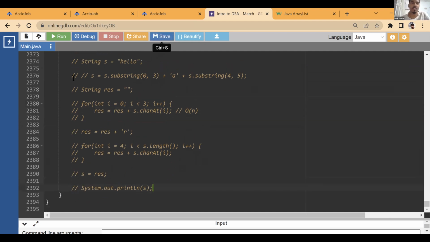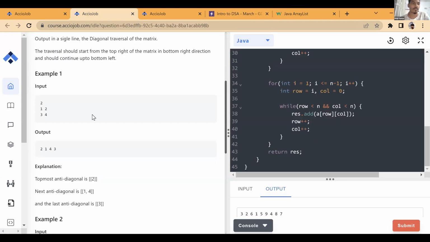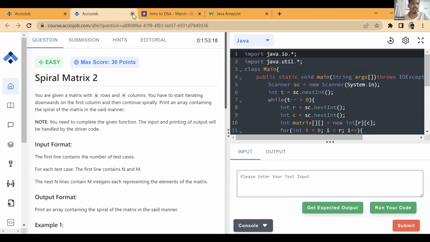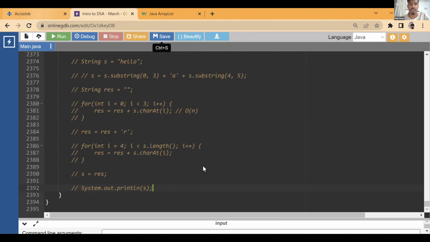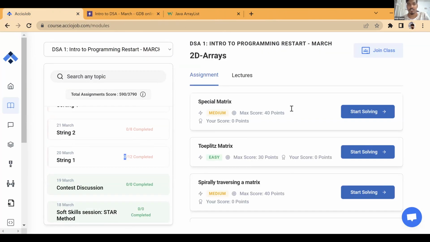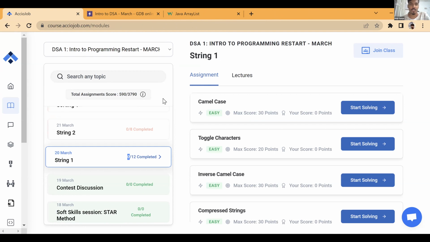Let's look at the platform now. So diagonal traversal we did, spiral matrix show, this is error, spiral order, you don't have doubts, or if you have, we'll discuss them. So here on string, which questions are doubt over here?